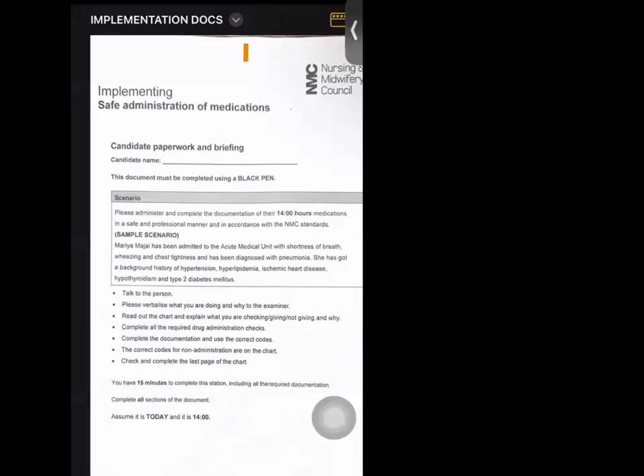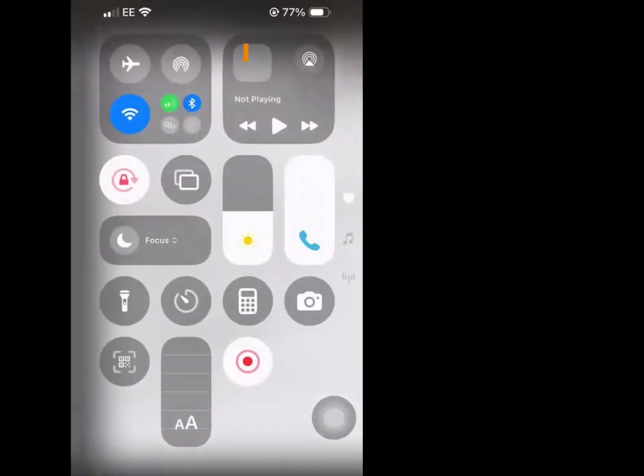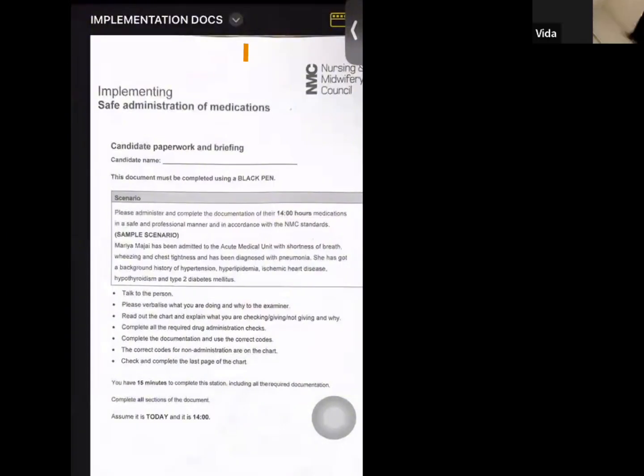Please administer and complete the documentation of their 1400 hours medication in a safe and professional manner, and in accordance with the NMC standard. Scenario. Maria Madra has been admitted to the acute medical unit with shortness of breath, wheezing, and chest tightness, and has been diagnosed with pneumonia.